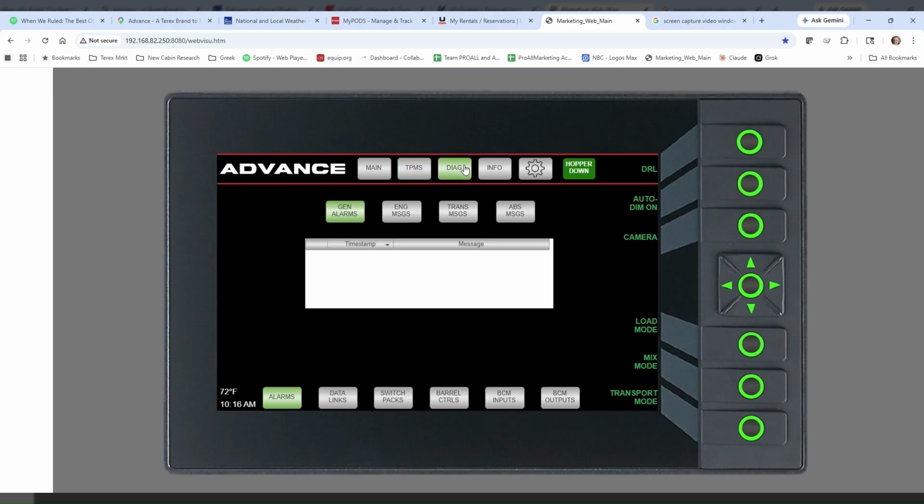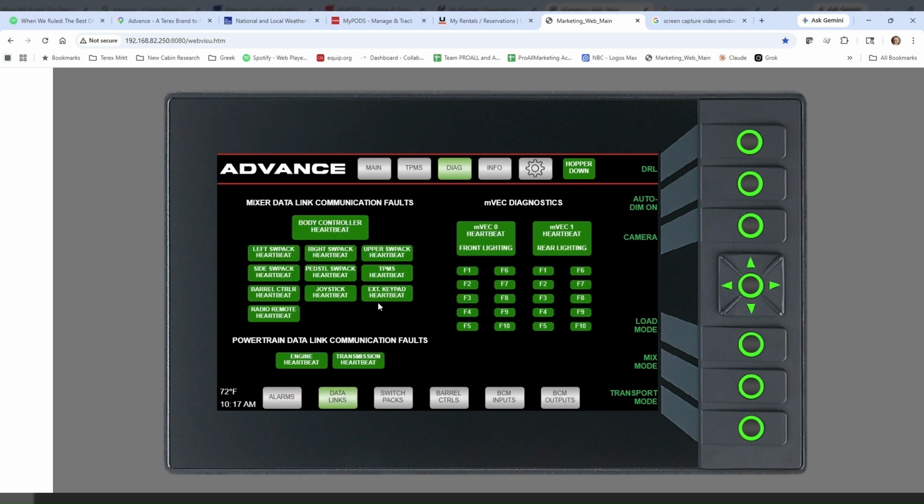From the TPMS, navigate to the diagnostic screen. This screen displays engine messages, transmission messages, and ABS messages. Scroll down to the data links. IMCS 1 and 2 will be shown here. A red indicator means a blown fuse or loss of power to that circuit.